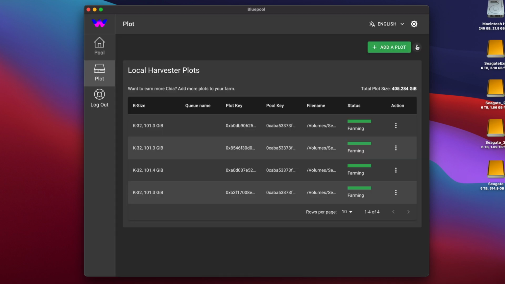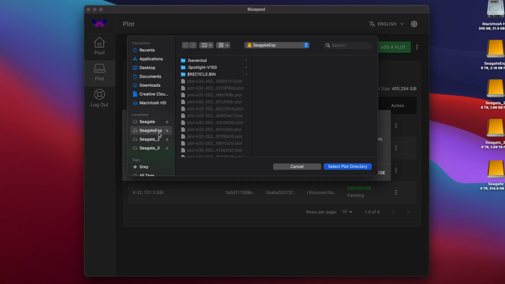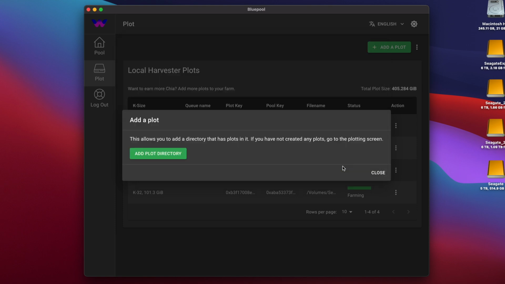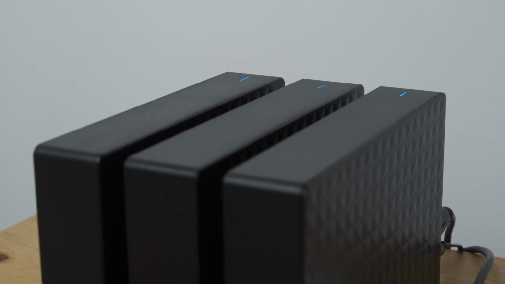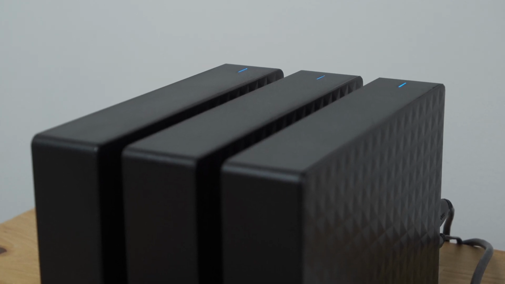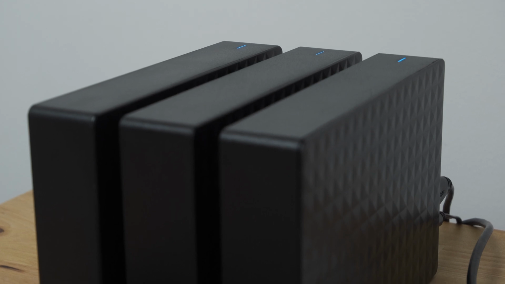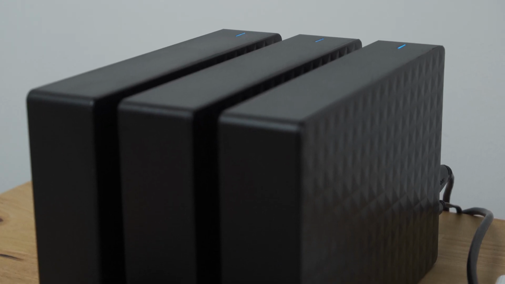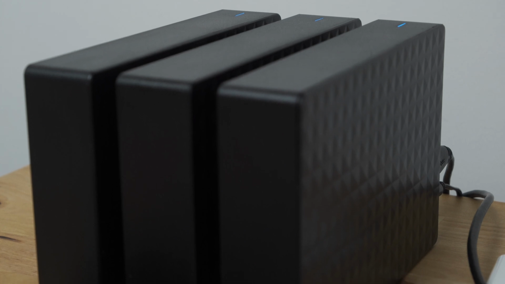Now you'll be able to add your old plots by clicking on the three dots again, selecting Add Plot Directory in the menu, and browsing to the drive or folder containing the plots you want to add. Then click on Select Plot Directory and they'll be added to your farm. As always, it's never recommended to give out your private keys to anyone, so by far the preferred method of farming with Bluepool would be to create new plots. But the option to use your existing plots is there if you need it.